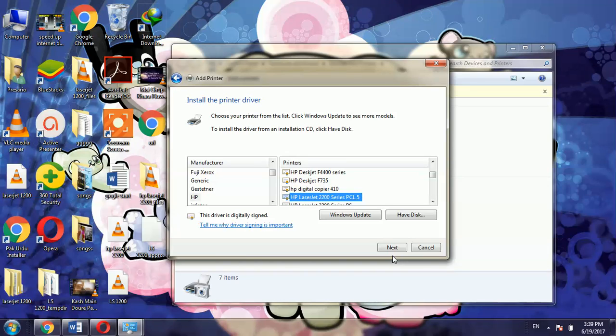I am not clicking next because I have already installed the HP Laserjet printer with the same method. You have to click it for installation, and by clicking a few next, your printer will be installed in your computer.